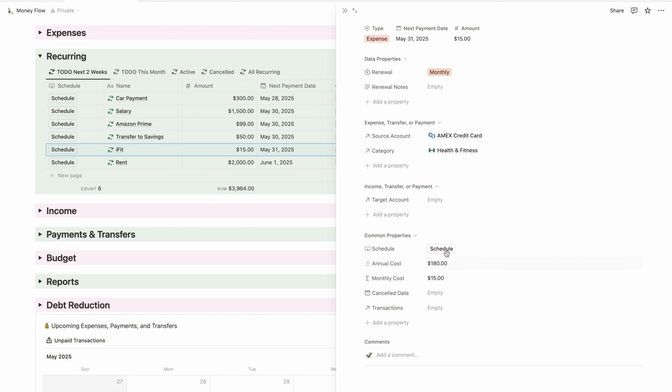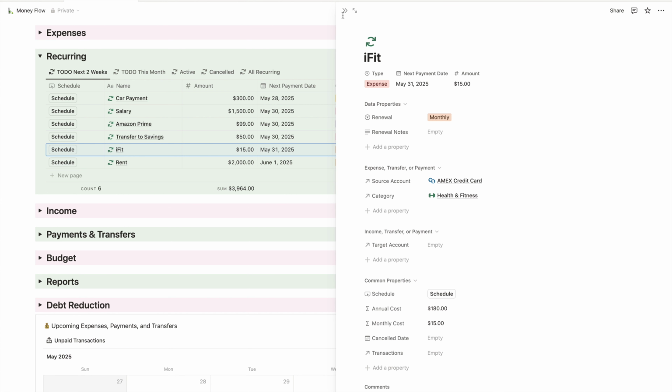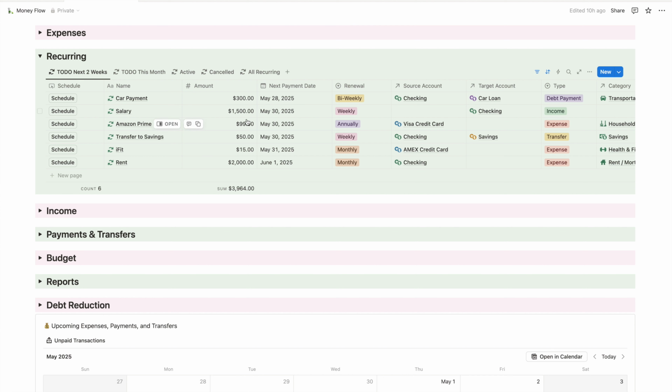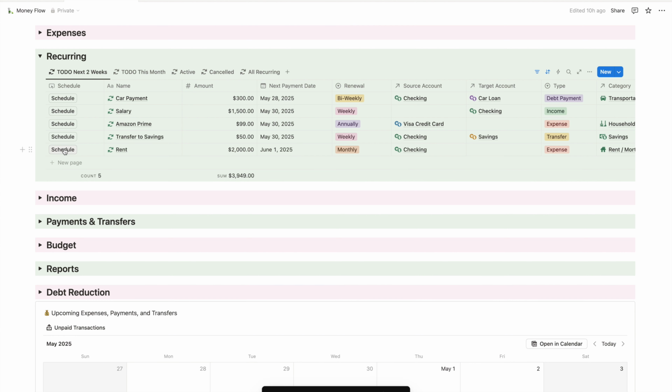The Schedule button initiates creating the transaction and can be accessed in the table view. As you can see, annual cost and monthly cost are calculated from formulas. They are enabled by default in the Active and All Recurring tabs. So now you have a recurring transaction queued up. When the time comes that you want to add it to your transactions table, simply click on the Schedule button.